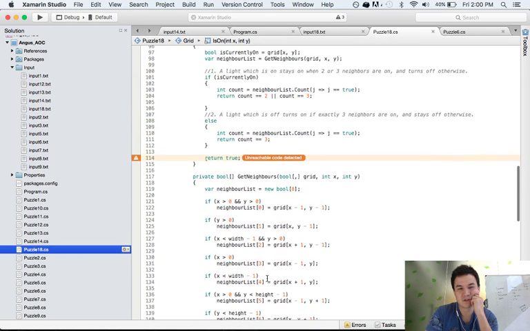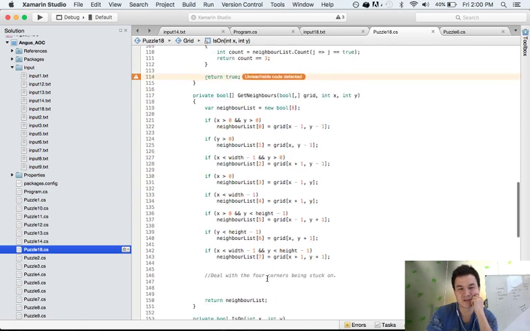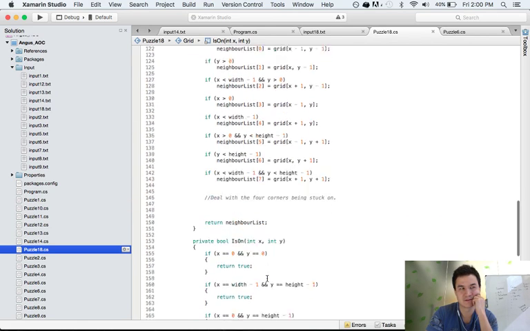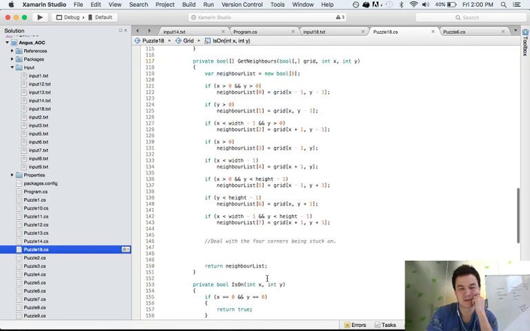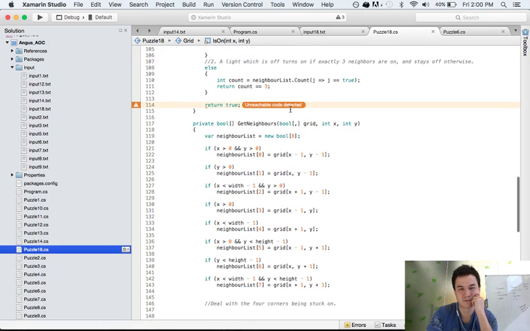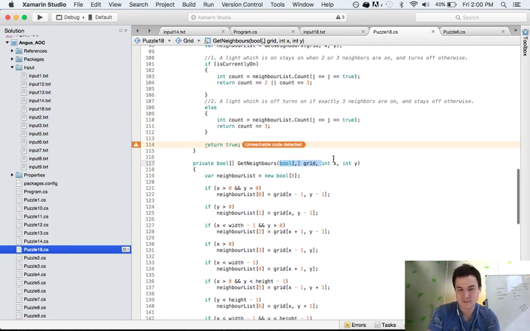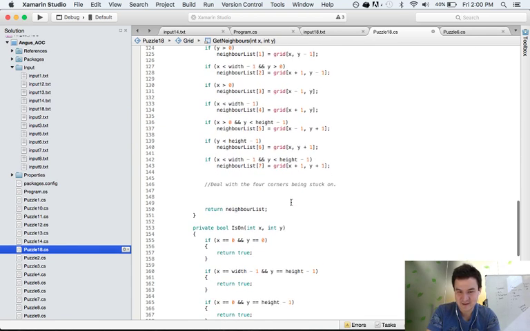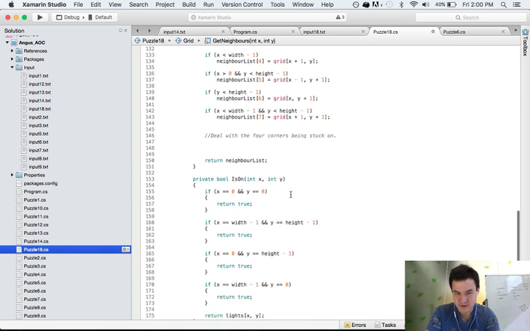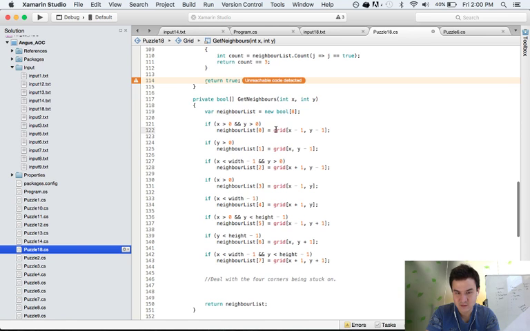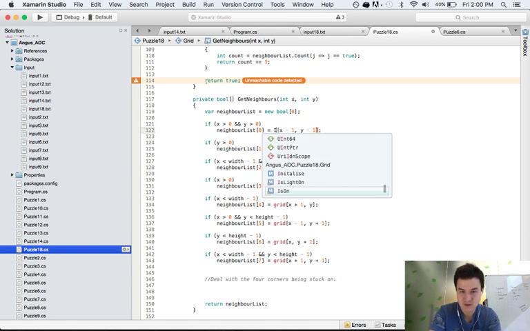So when we do get neighbors, oh shit. No, it's still okay. Yeah, it's still okay. I like it like this because we're passing this in. But we can still use is on.